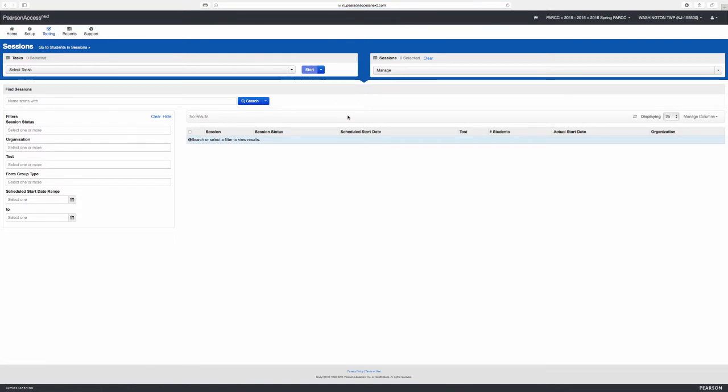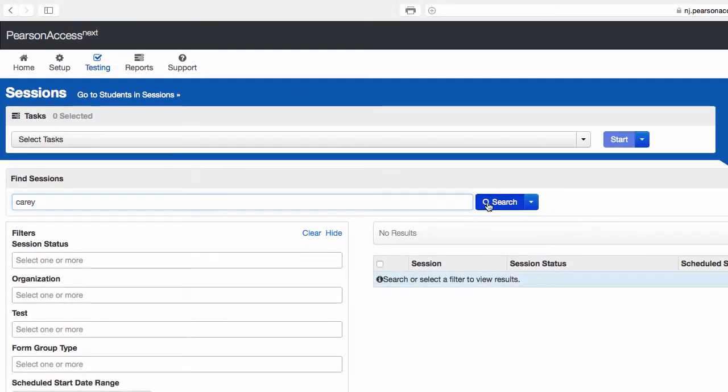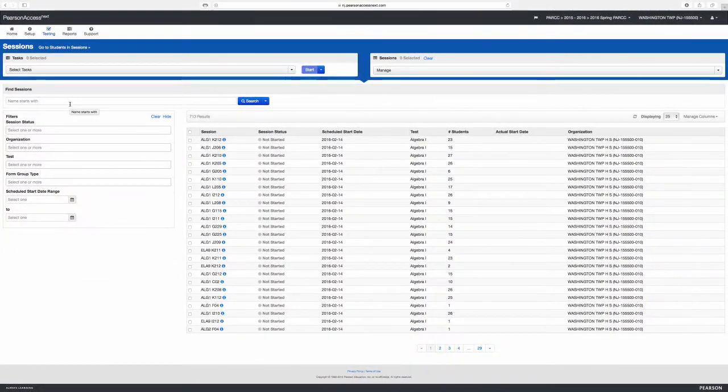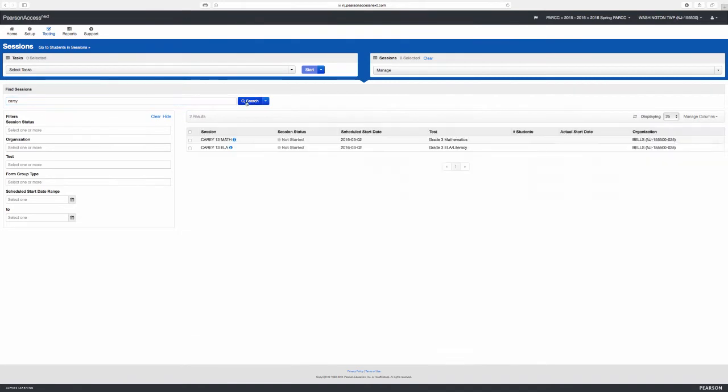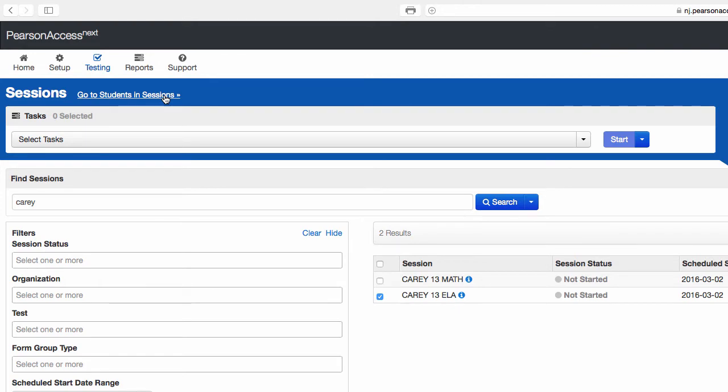You can find your test session in one of two ways. Your test session will most likely be your last name and/or assessment location. You can type your session name and click on Search. Or you can click the arrow to the right of Search and click on Show All Results. This will show you all of the test sessions for your school. Once you have located your test session, please click on the box to the left of the name, then click on Go to Students and Sessions to begin to manage your test session.